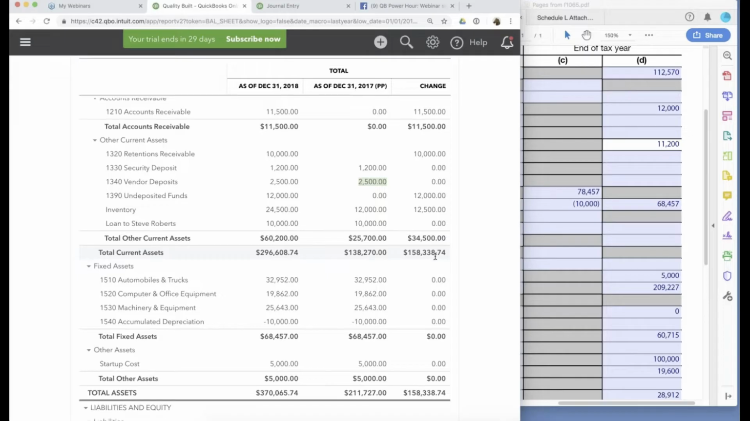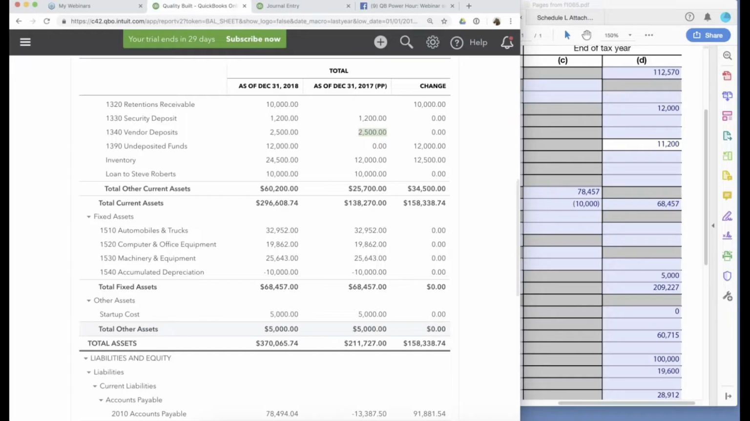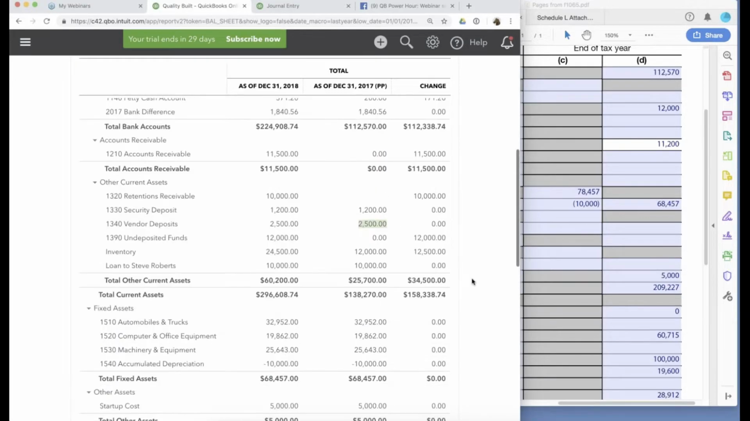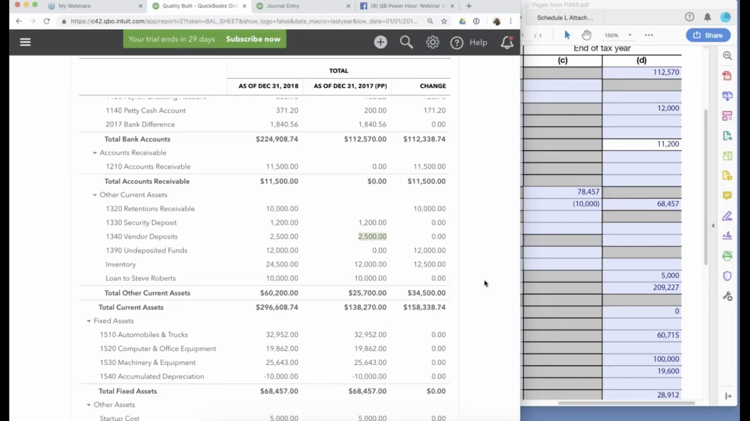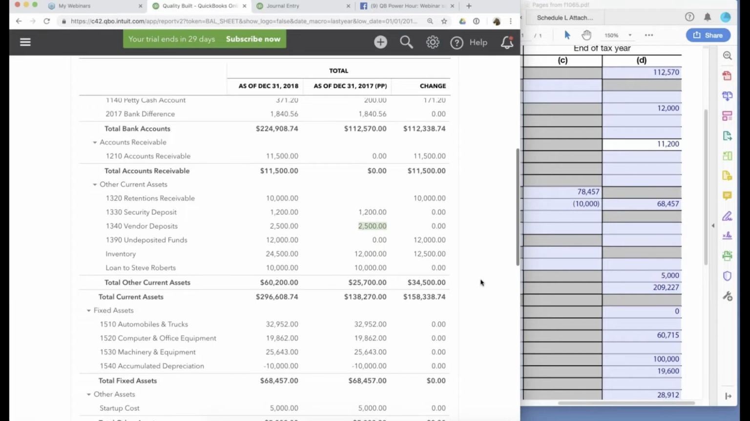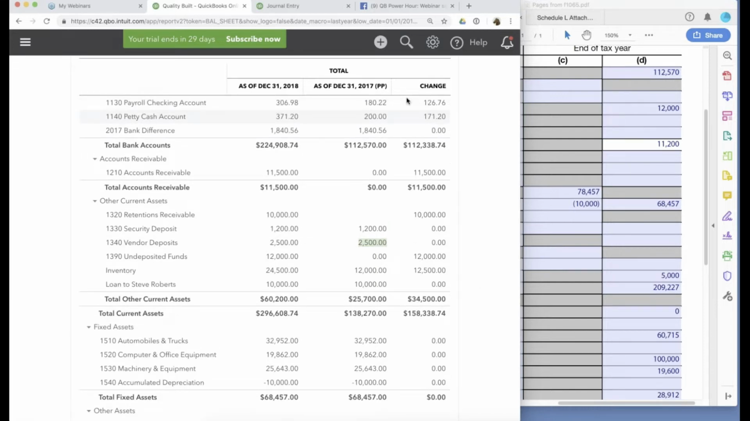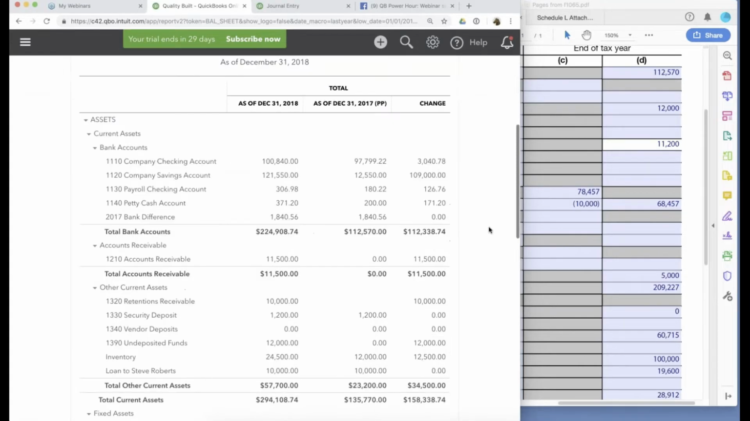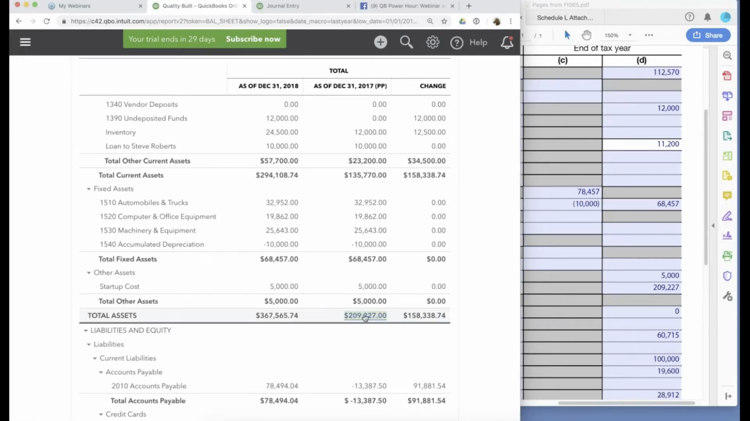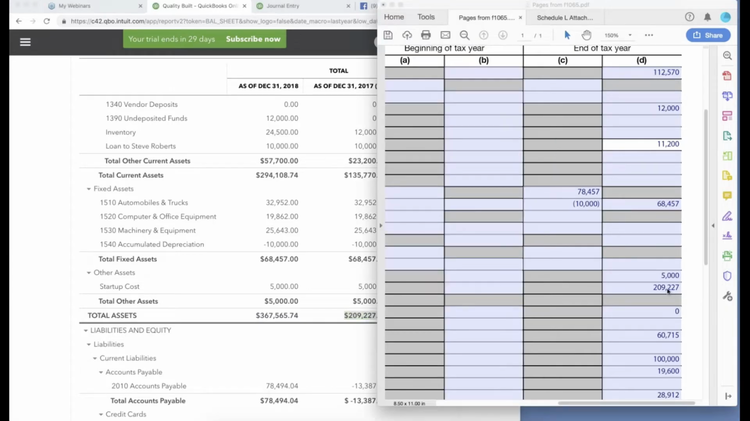So now let's see what else we got going on here. I got my bank, I got 12,000, inventory, 10,000, security deposit of 1,200. Let me hit run. Okay, so now my total assets, 2009, 277, match my tax return. That was the first step. Okay? Got to get the total assets from the tax return working. We're starting on a good foot. Okay, so we're moving forward.